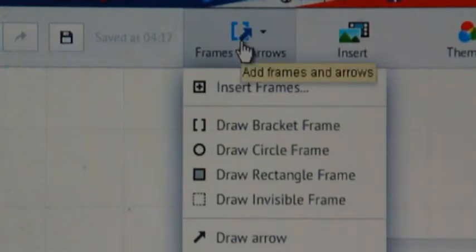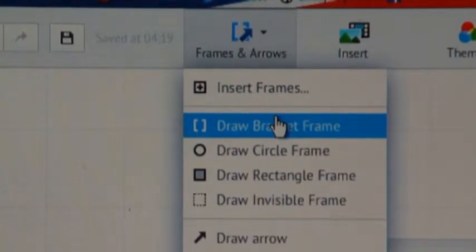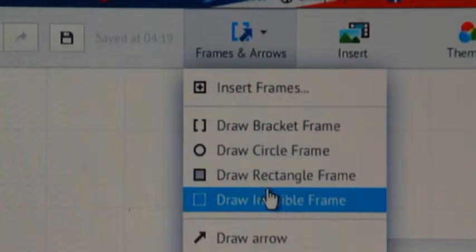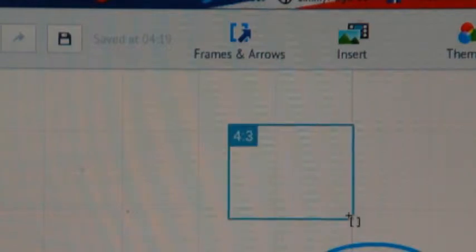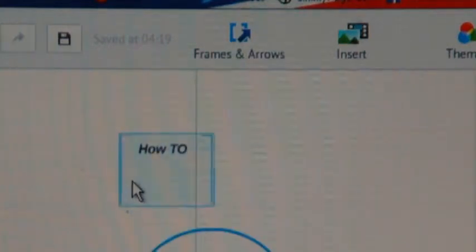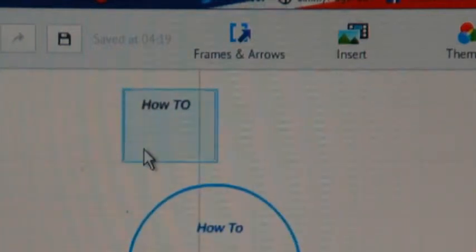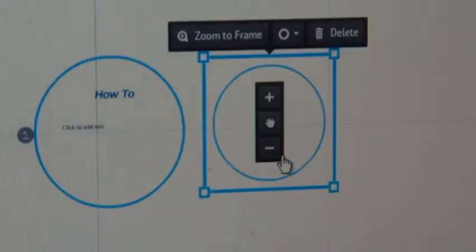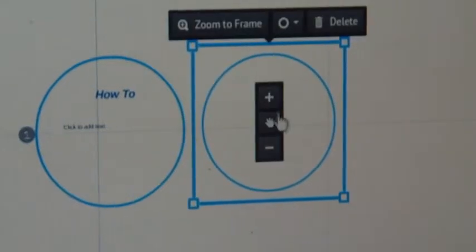So to insert a frame, click on the tab Frames and Arrows and select whichever frame you want to use. Your mouse will change its cursor to whichever frame you've selected. Again, click and drag diagonally. I stress, wherever the frame goes, the text within it goes. And here I have added a new circle frame.